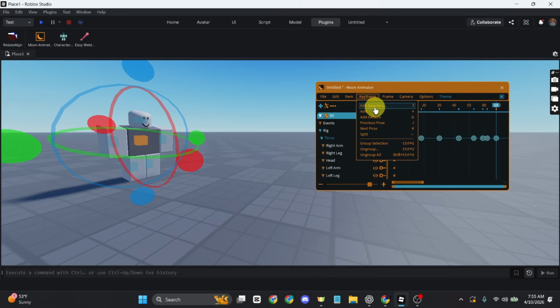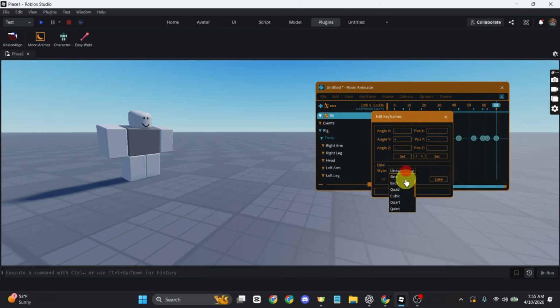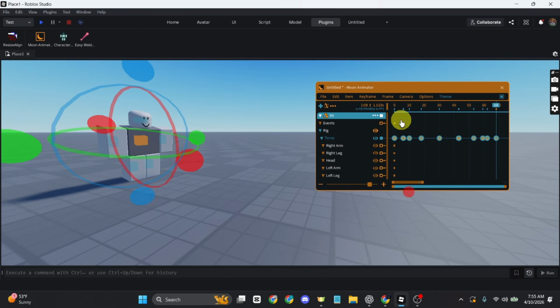Or you can just go to the edit selection once again and choose other options. Just like, let's say I want to go with quad. I'll click on OK and you will see now it is much smoother.